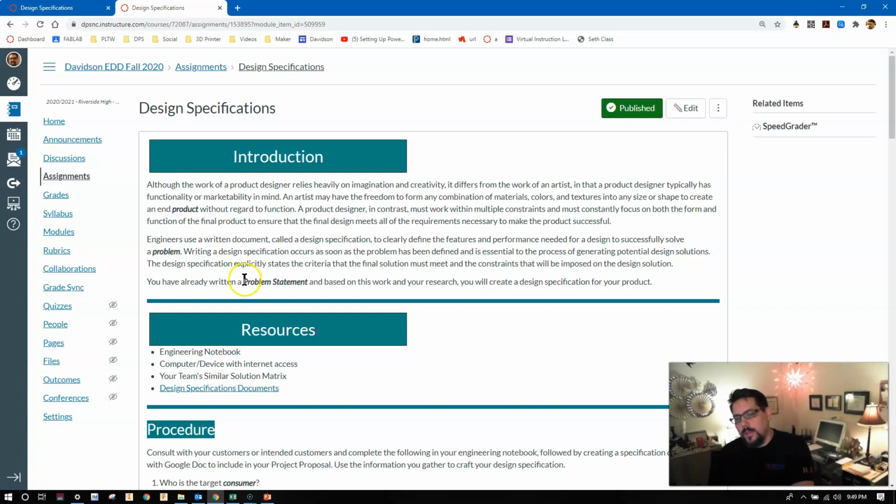Engineers use a written document called a design specification to clearly define the features and performance needed for a design to successfully solve a problem. Writing a design specification occurs as soon as the problem has been defined and is essential to the process of generating potential design solutions. The design specification explicitly states the criteria that the final solution must meet and the constraints that will be imposed on the design solution.